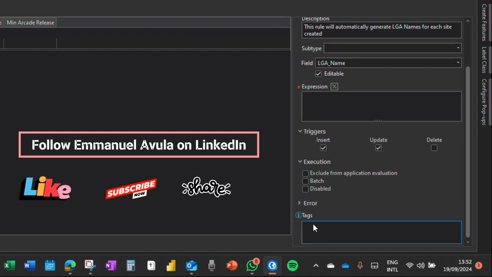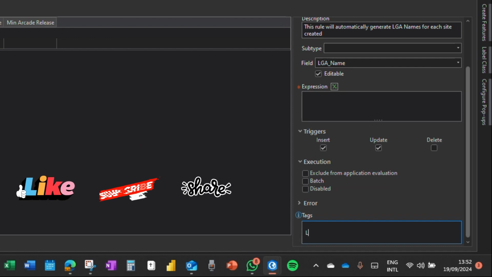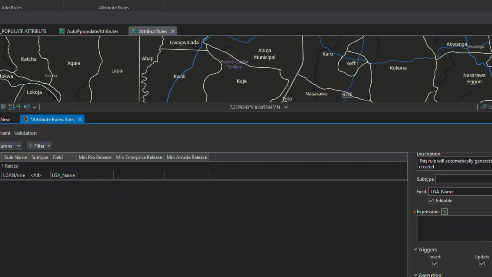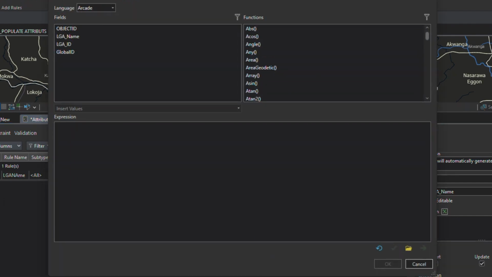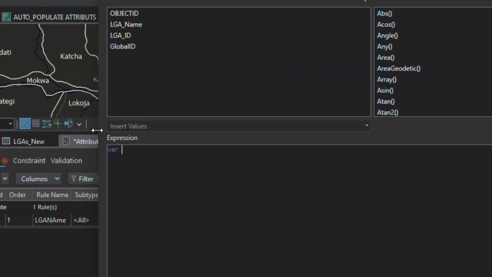Now, next is tag. Let's just say LGA, whatever tag you want to give it. And then the next is to create the attribute. So var LGA. So let's just call it LGA. So you always declare the variable using var. LGA is FeatureSetByName.